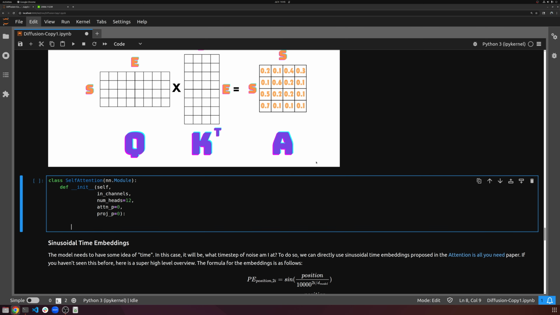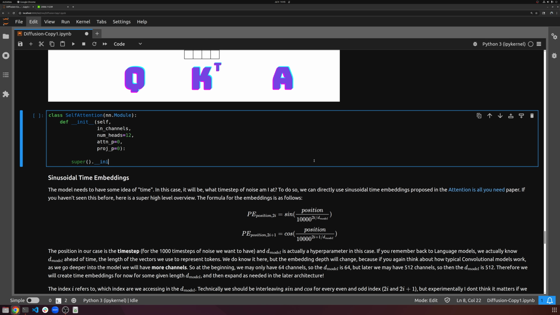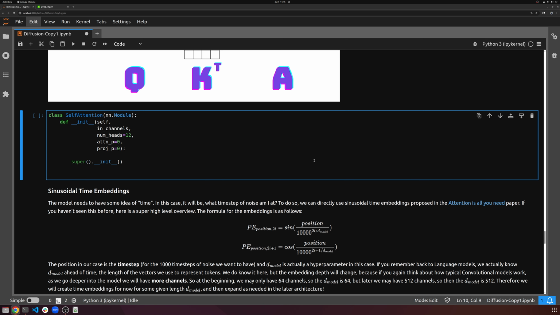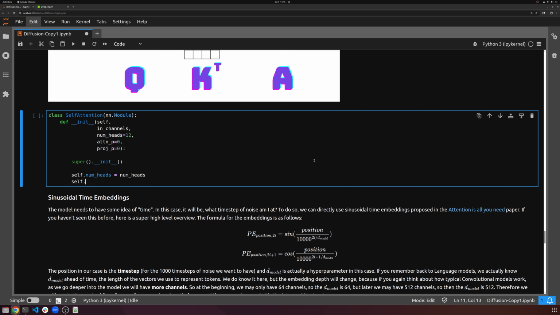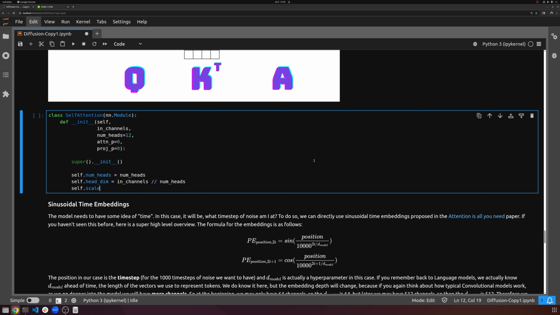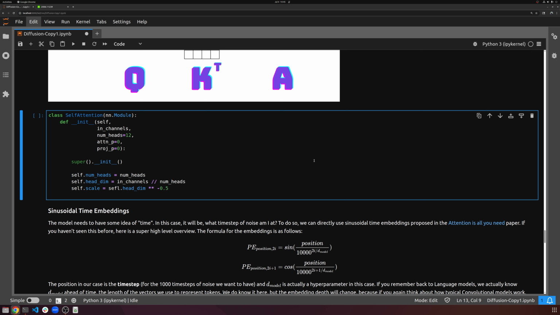So just like always, we're going to have a super().__init__, and we will then do self.num_heads is num_heads, self.head_dim is head_dim, or this is going to be our in_channels divided by num_heads. You'll see what that looks like in a bit. self.scale is going to be self.head_dim to the power negative 0.5, right? Because you divide by the square root of the embedding dimension.